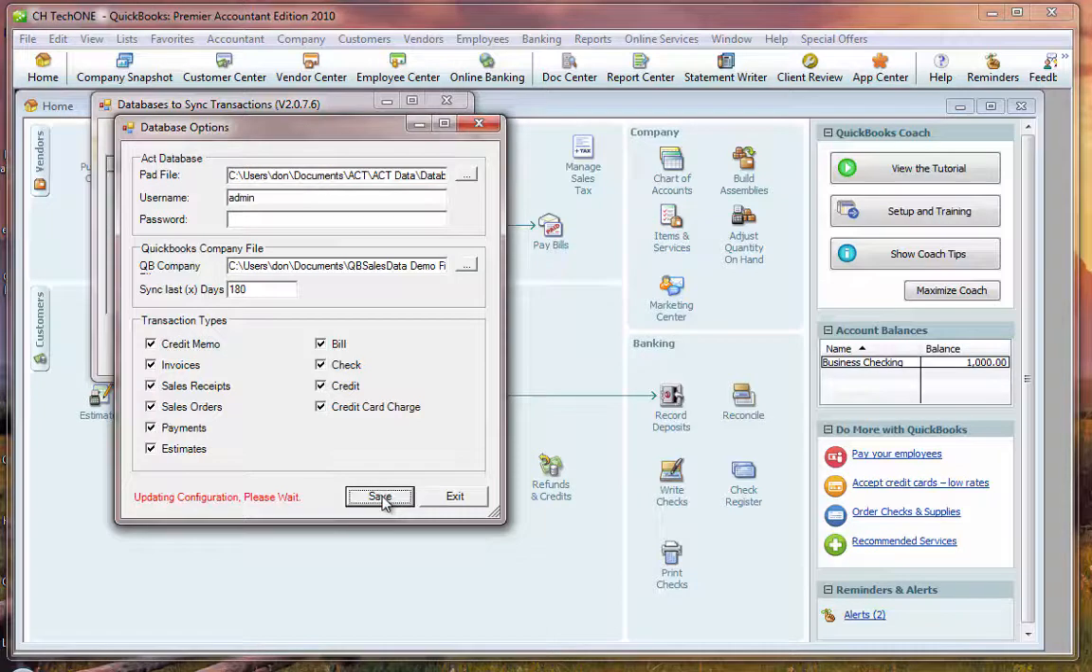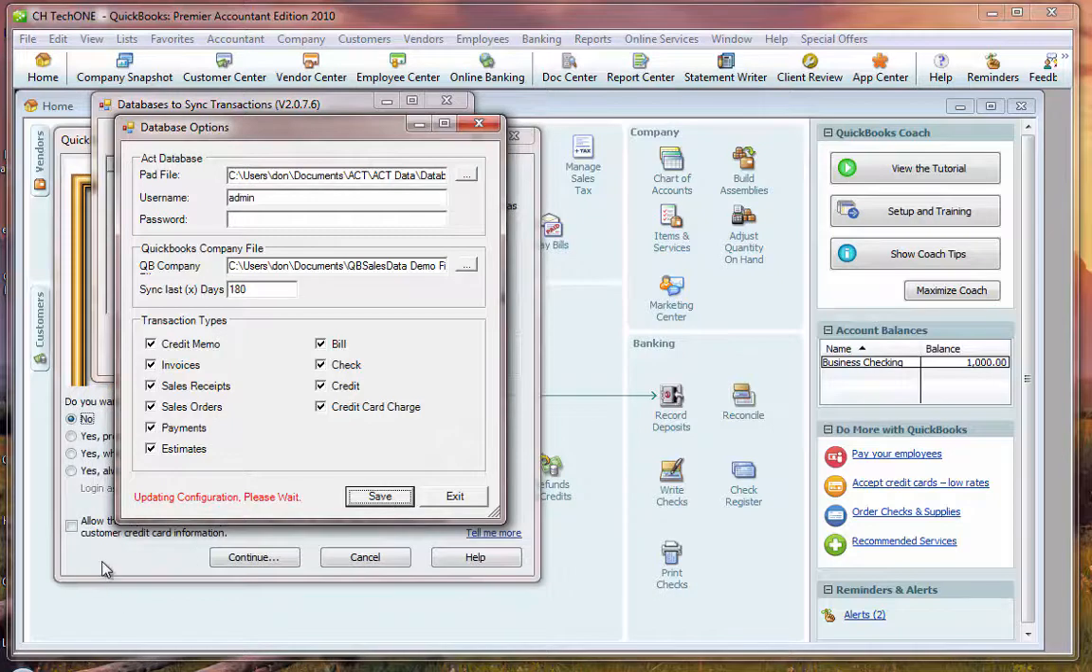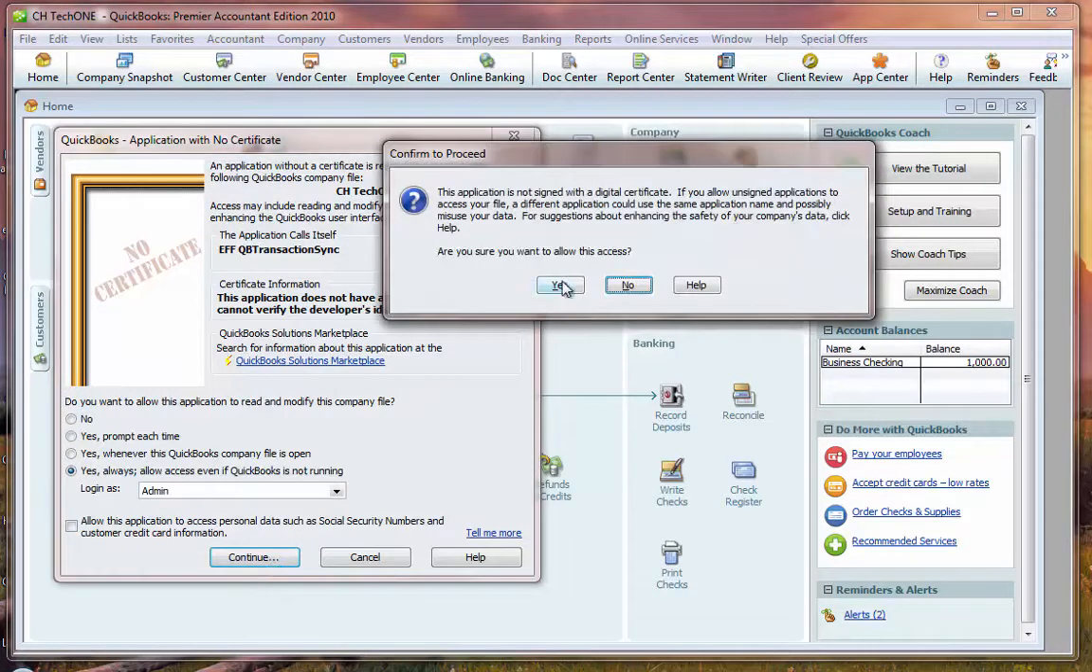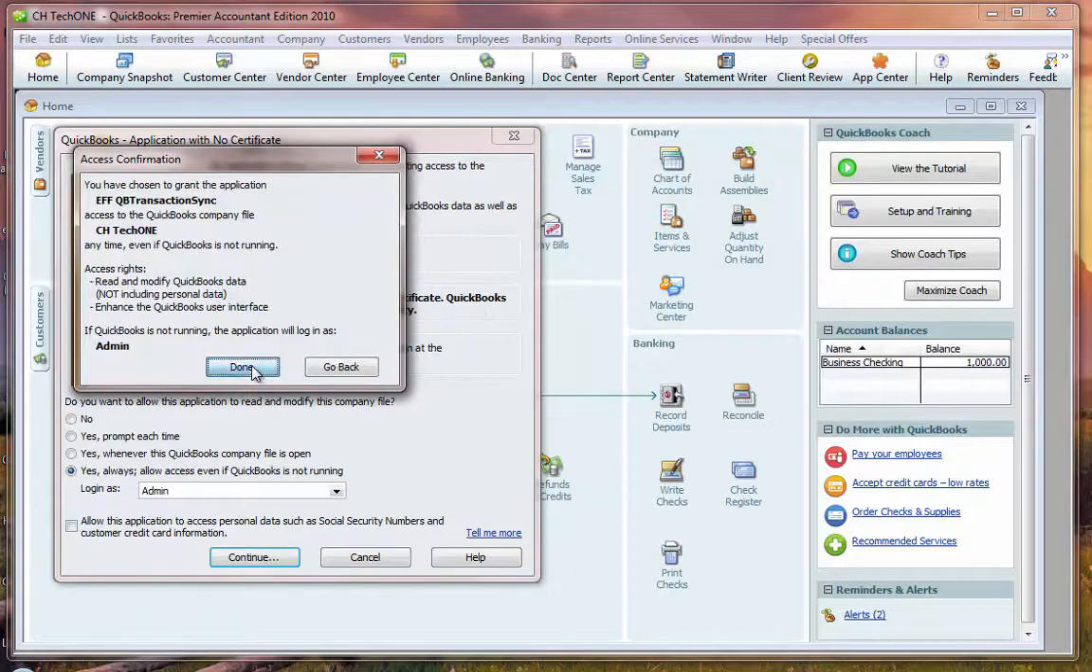When I hit save, it should actually prompt me for a certificate in QuickBooks. And there we have that behind the scenes here. So the first time that the program talks to QuickBooks, it wants to create a certificate. After you build the certificate, you'll never have to do this again. So that's why we need to be logged in as an admin user. Click on yes, select the admin user here, hit continue, say yes to this screen, and then you're done.